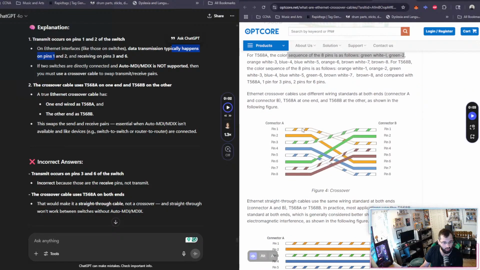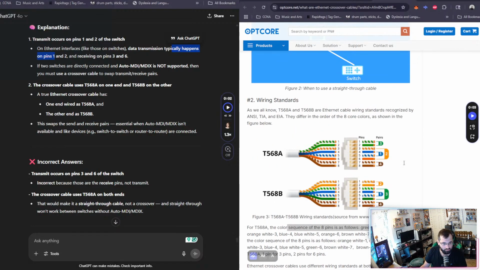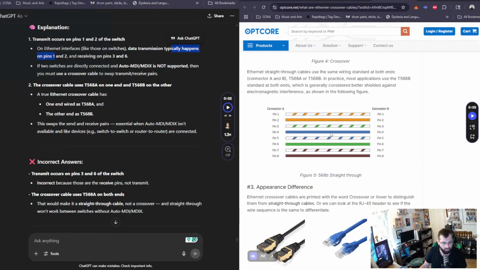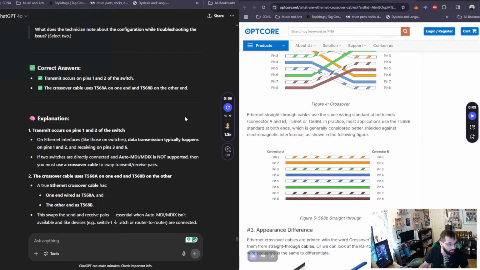So pin 1 goes to 3, 6. Now, I don't know why 4 and 5 go to 7 and 8. That's a whole other deal. We're not going to talk about that. Okay. So this is a crossover cable. This is a straight through cable. Okay, let's keep going. It's starting to come together.